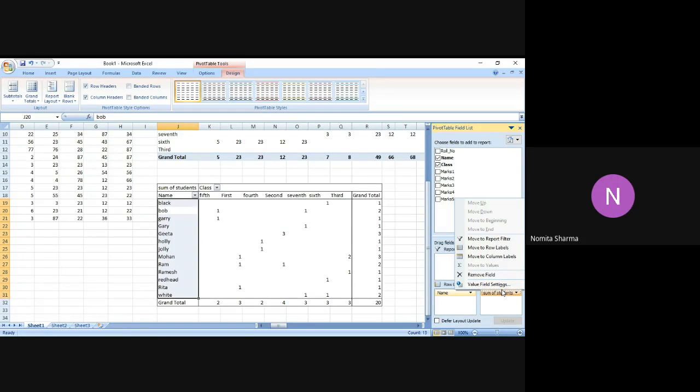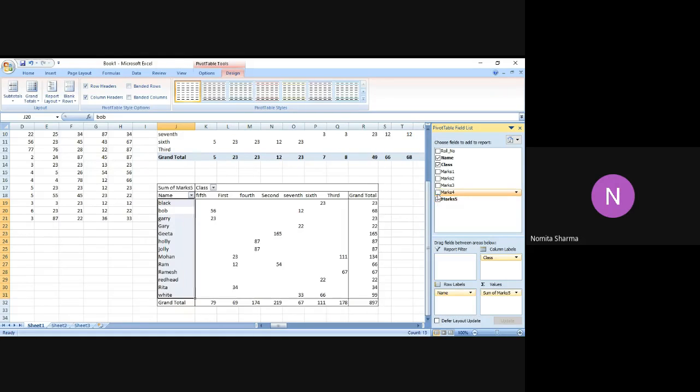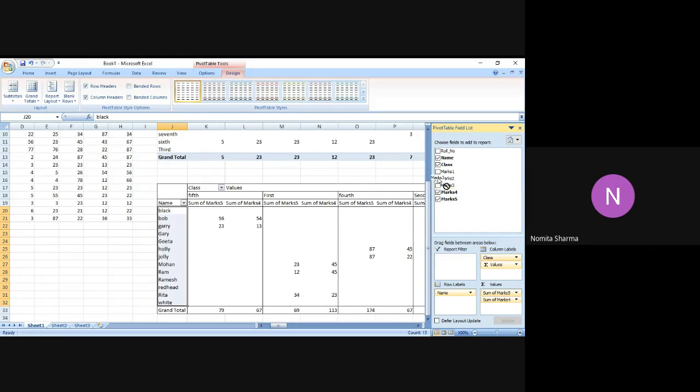It can also allow me to remove the field. So if I remove the field, it will remove the field. But I need not go here especially to remove the field. I can easily do that by dragging these options in the original list which I have.